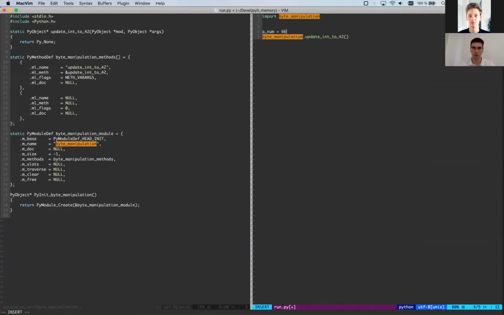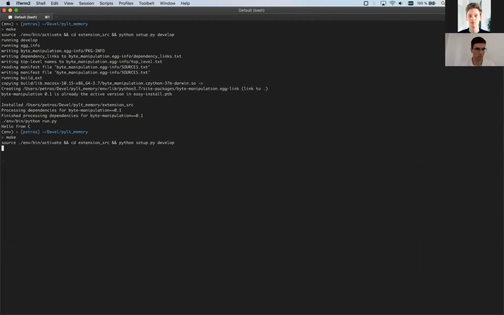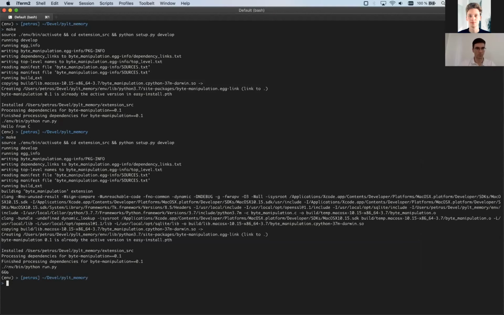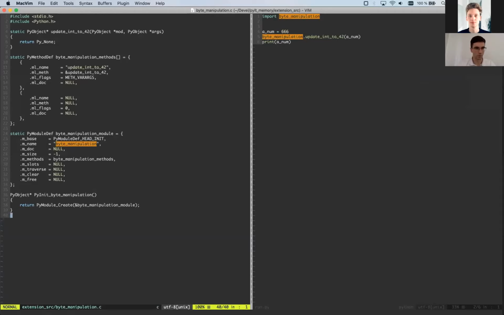Let's pass the enum here. And let's print. Right. So for now it prints 666, and I want it to print 42. So let's try to do that. Let's try to do it in the proper way and then in a really bad way.